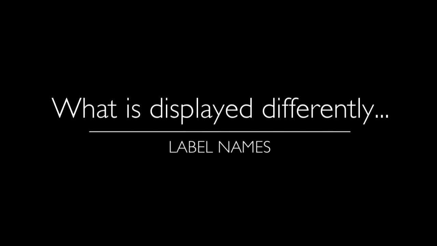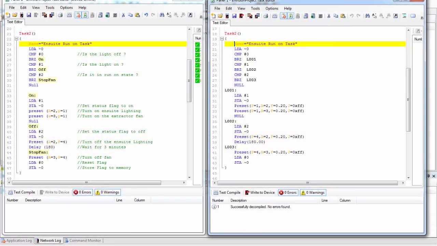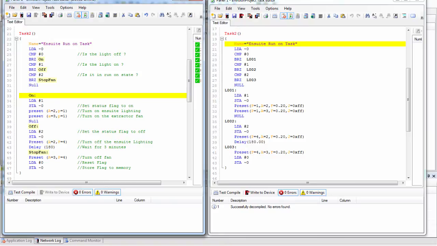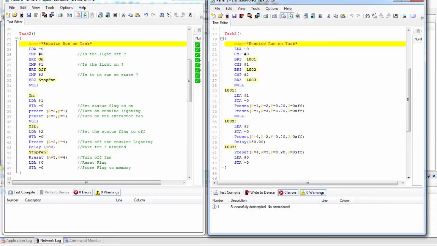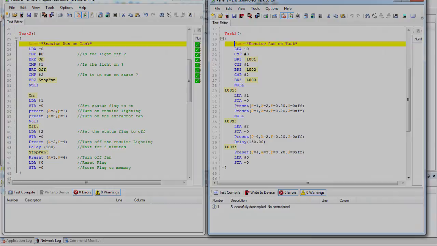What is displayed differently? Label names. If the code contains any labels, the original label names will not be displayed. They are replaced with a syntax beginning at L001 that continues in sequence depending on how many labels you have. All label references are returned and updated to the new syntax. Comparing the code on screen, notice the new label sequence in the decompiled code, which directly replaces the original label names.